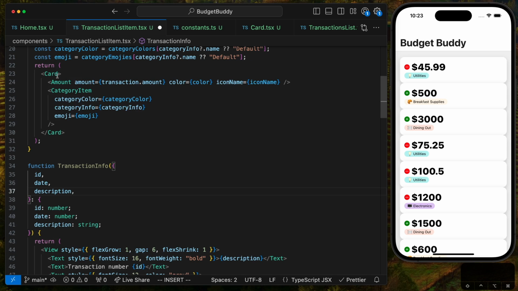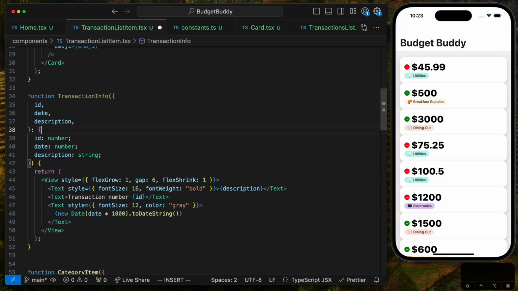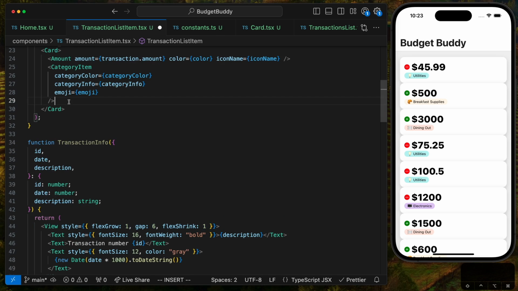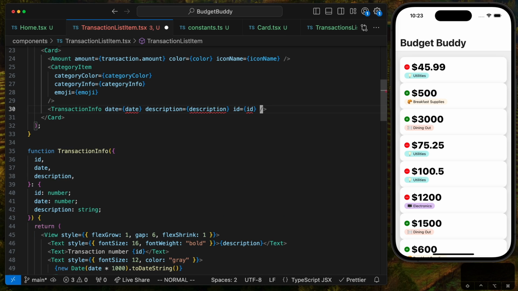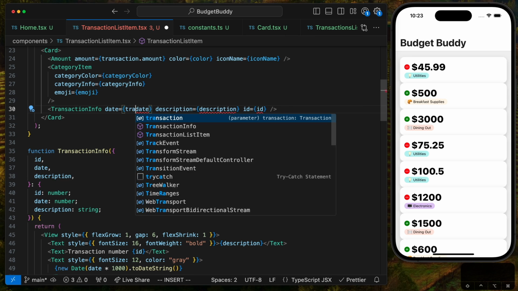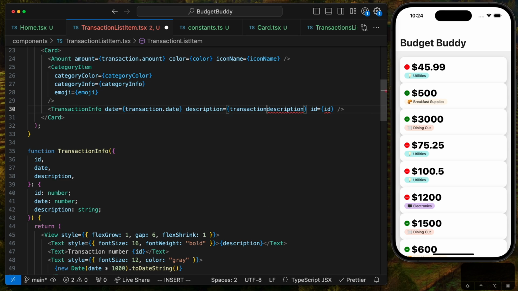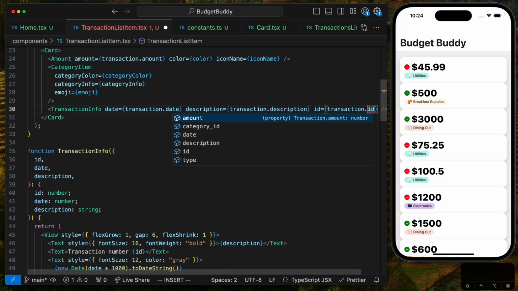This is going to be very easy to understand now here. And this transaction info is going to look something like this, guys. We are going to pass the ID, date, description. Remember, date, it's a number. That's why we are multiplying by 1,000 to get the correct date. And then we are changing this to date string. These are just text, very simple. And this is the style for the container. So if I come here and say transaction info, and let's pass this from the transaction.date, transaction.description, and transaction.id. Hit save.